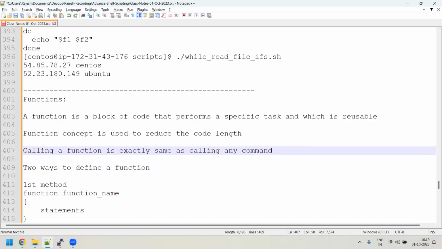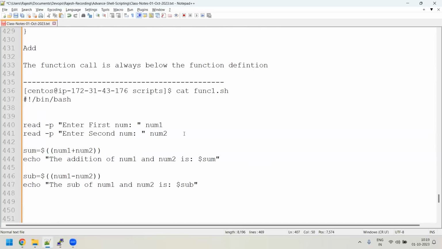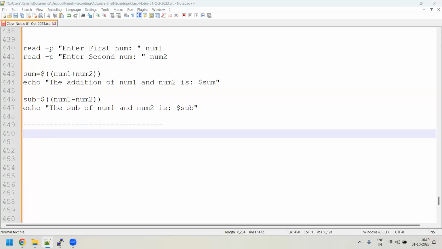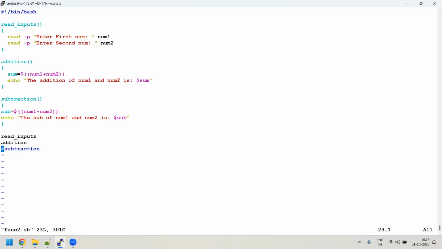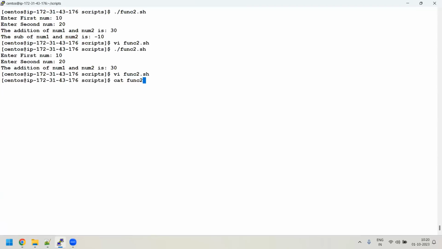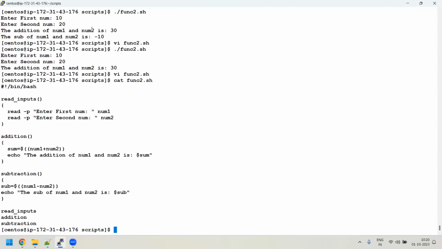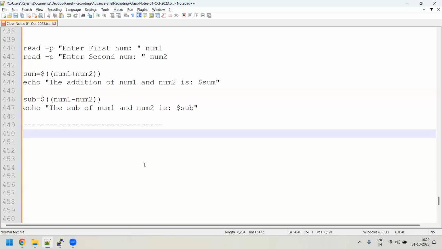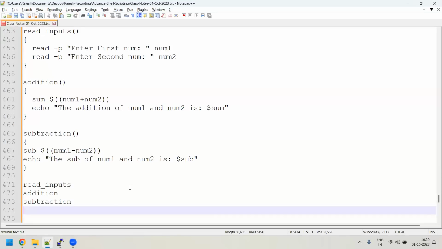Now, what do you have to understand now? Okay, now we understood, sir, how to define a function and how to call the function. So let me copy paste that fun3.sh. Let me remove this. So cat of fun2.sh. So this is what my script is.